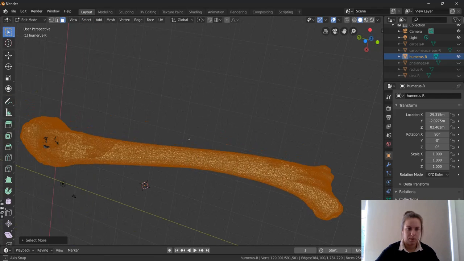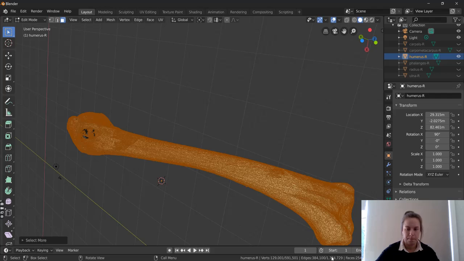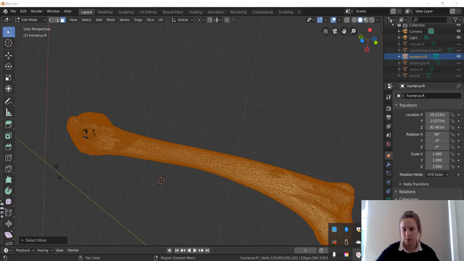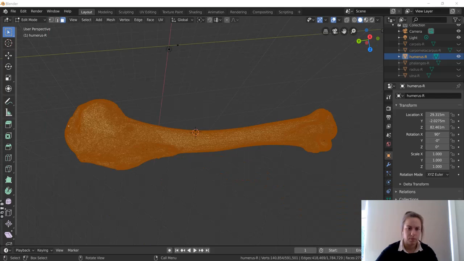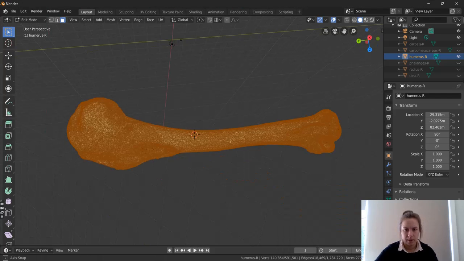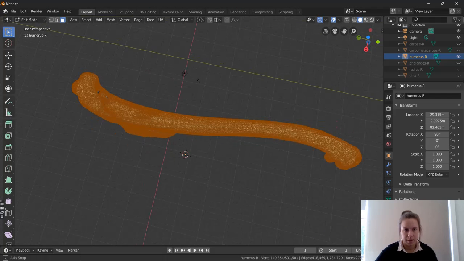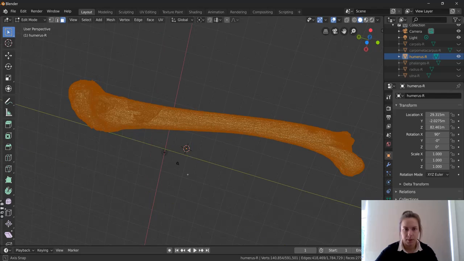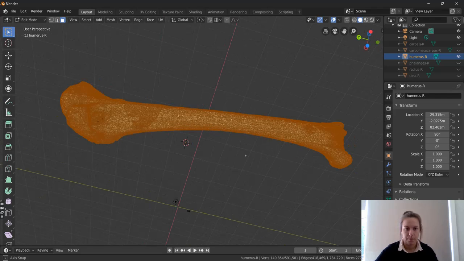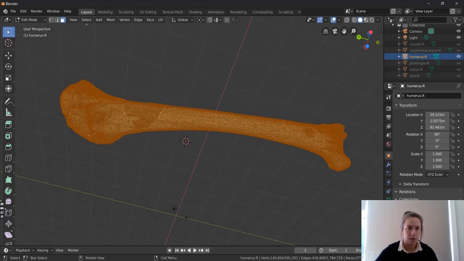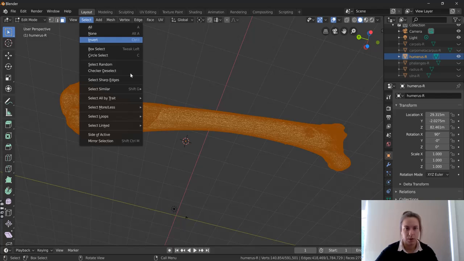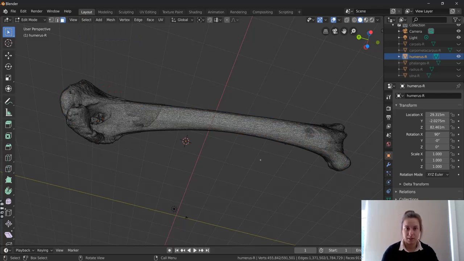And just keep expanding. I might just pause this while I finish this off. So now I've selected all of the outside polygons that I can get to. I'm going to go to Select and then Invert. So that's just going to select all of the polygons except the ones that I already had selected.